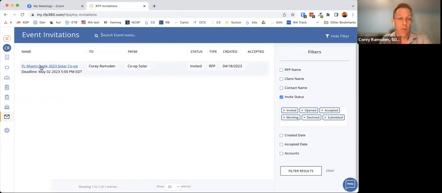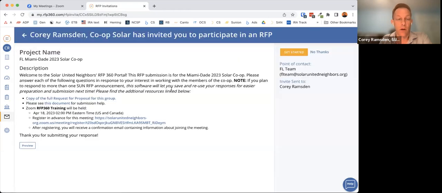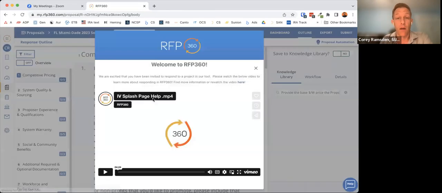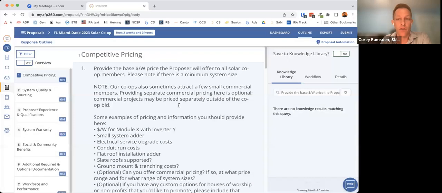You can see that the Miami-Dade opportunity is listed here. So I'm going to go ahead and click on that. The same description is listed, but we're going to click on this orange button on the right that says Get Started. Once that invitation is accepted, we'll see that you've accepted it and that you're working on the RFP, which is helpful for us to know that you've expressed interest.